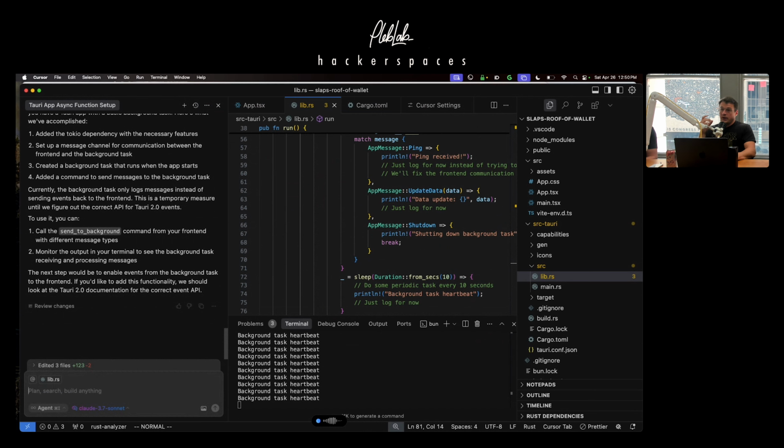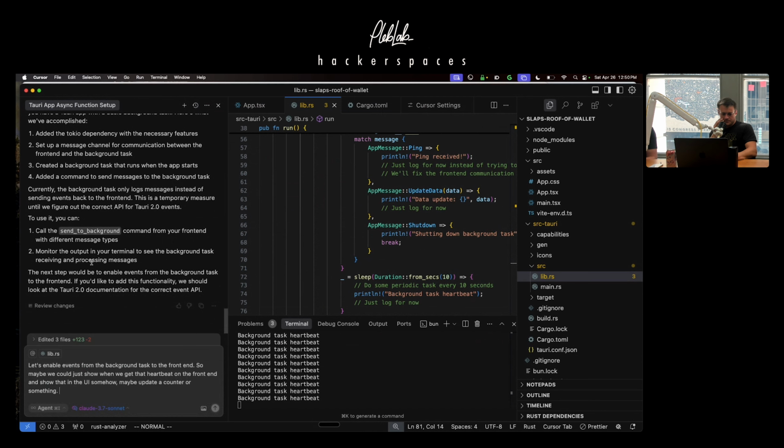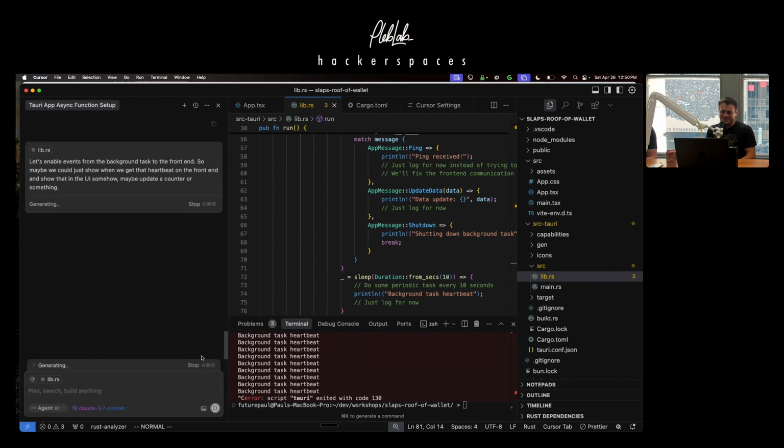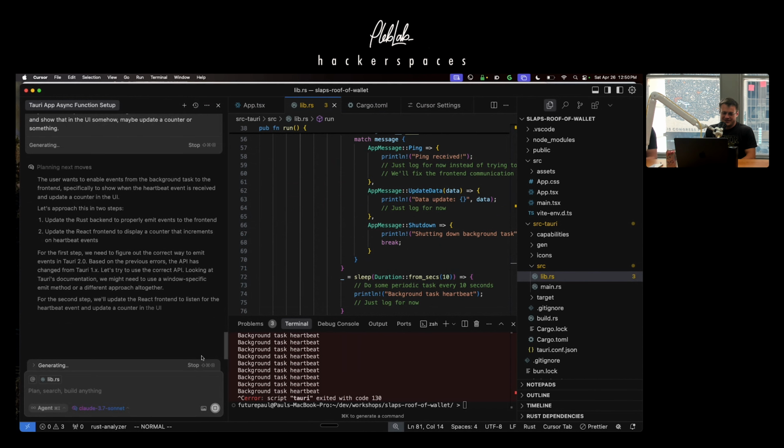So maybe we could just show when we get that heartbeat on the front end and show that in the UI somehow, maybe update a counter or something. You guys know, this is not the best practice, to be vague and indecisive when writing your prompt, but let's just give it a shot.